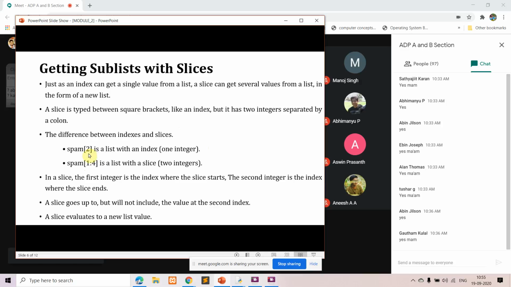So here you can see, when you give one value, that is an index value. When you give a range like this, then that is nothing but the slice. So a slice is typed between the square brackets like an index. It has two integers separated by a colon. Okay. So we see this with an example here.